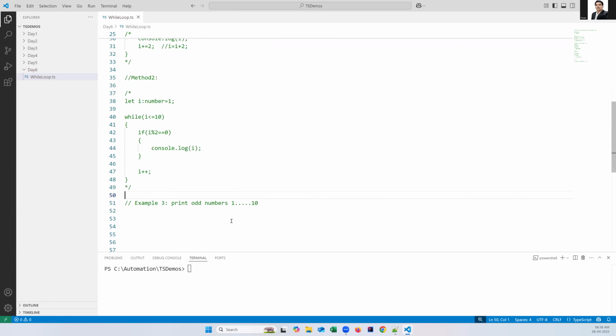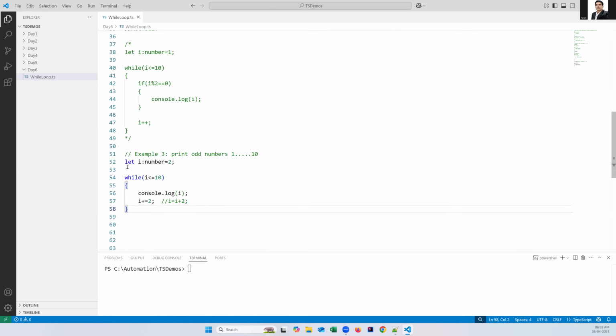Okay, so I want to print only odd numbers. So how can we change this logic? What do we need to change here? Print odd numbers between 1 to 10. How can we change this code now? I don't want to use modulus in this. This is the first logic, method 1.